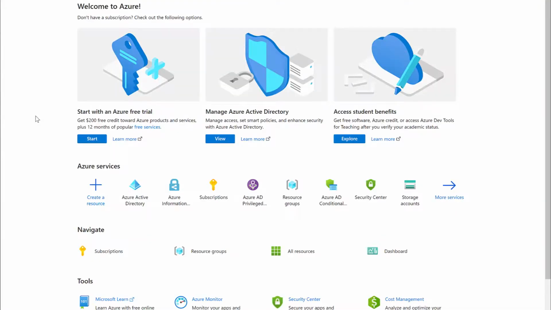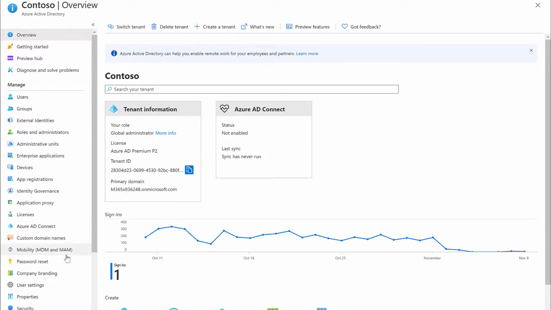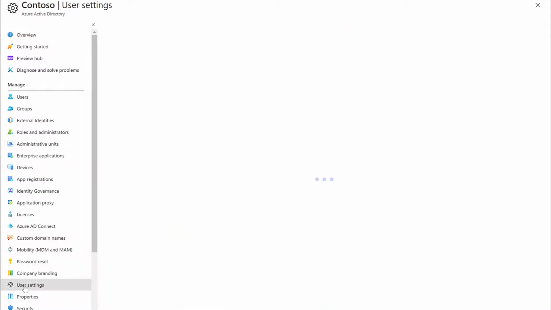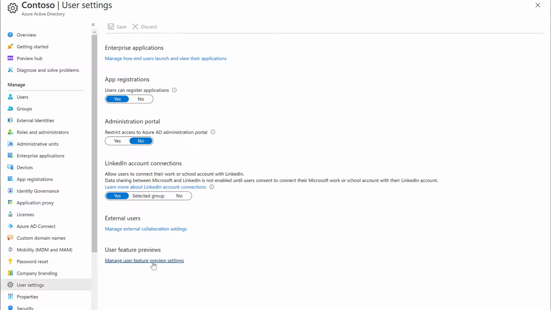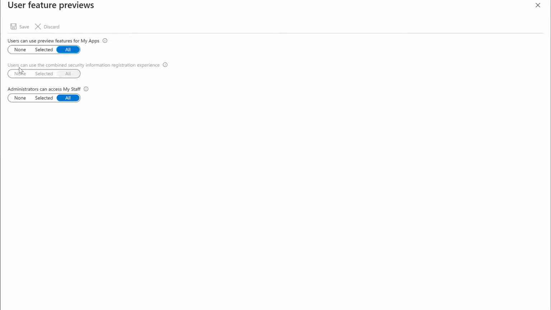So what do you have to do to enable passwordless authentication? Log into Azure portal, then click on Azure Active Directory, and then go to User Settings, Manage User Feature Preview Settings. Under "Users can use the combined security information registration experience," click Selected or All to select some users, or to select all users that can use the combined security information registration experience.